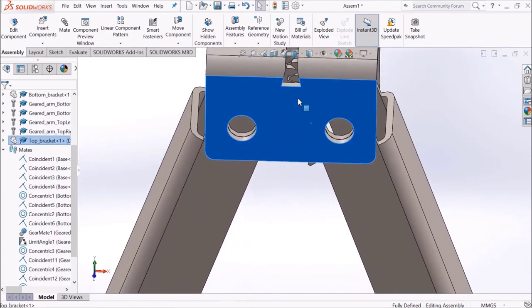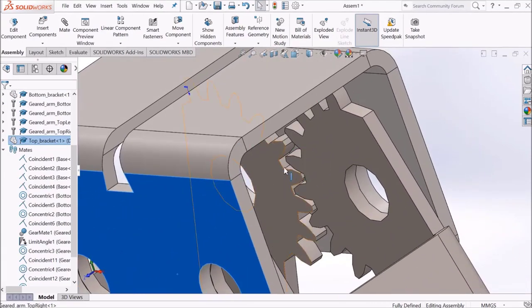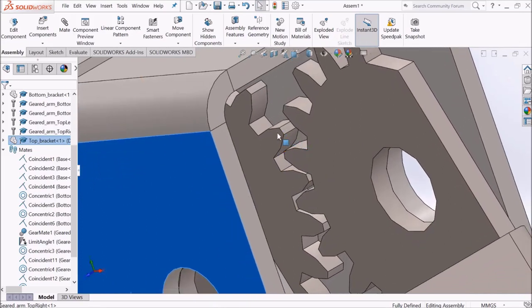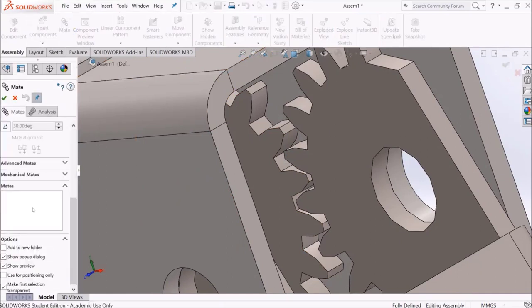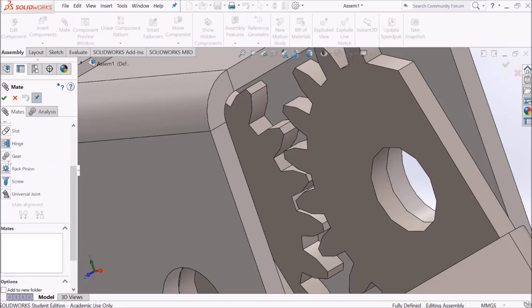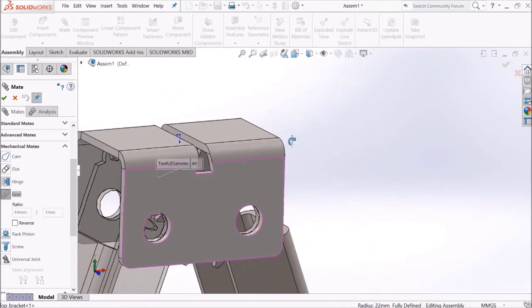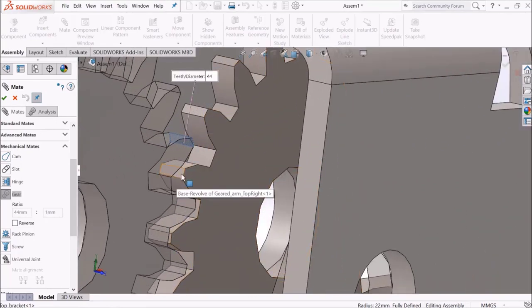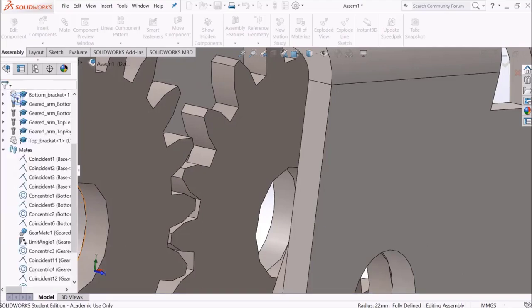But also I would like to have a gear made at the top one. It's hard to see, but I will try my best to show you guys what I'm doing. So you can clearly see the tooth here now. I will do mate, scroll down, mechanical mates. Gear, select this, rotate, scroll in, select this, just make 1 to 1, and press OK.